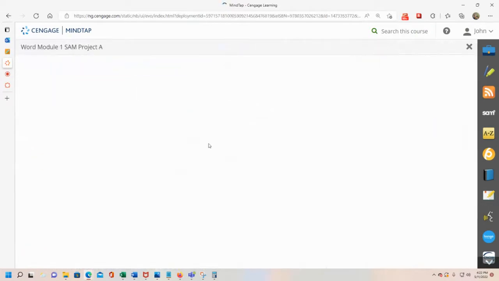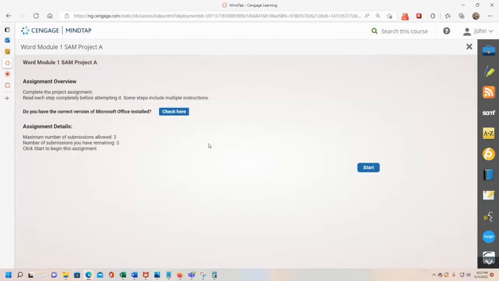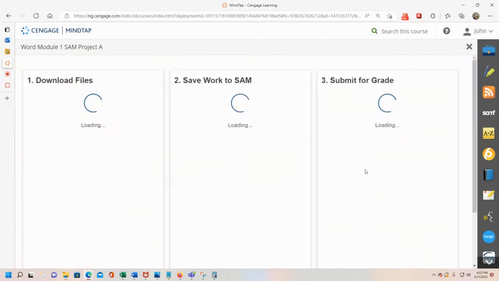All right, so projects are the most difficult thing in this class, as I mentioned. If you read this part at the beginning, they want you to make sure you have the right version of Office. If you don't click that, it's not going to prevent you from doing the work, but you can click it if you want to. You get to submit this project 3 times. Because I haven't done it yet, I can do it up to 3 more times. Same with you. All right, so I'm going to click Start.